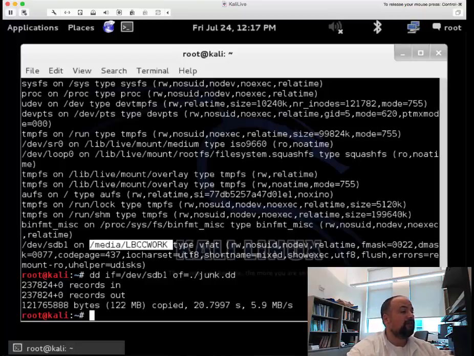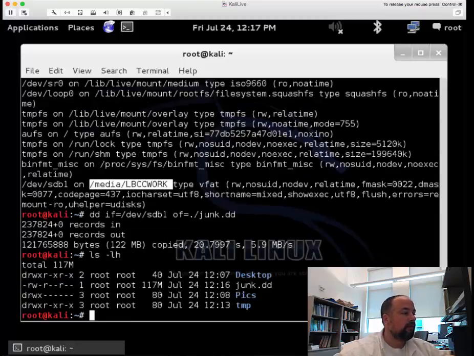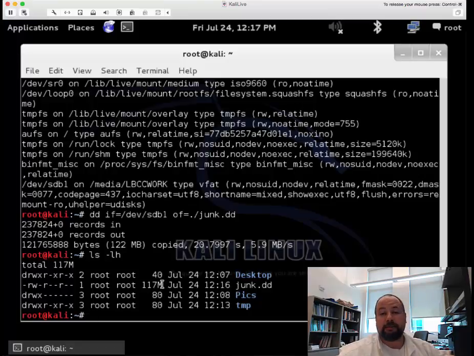And when dd is done, you see it tells me how many records in, how many records out, how many bytes, how long did it take. Because this is a very small thumb drive, that didn't take very long. If you're using a very large thumb drive, this will take a very long time. So you don't actually have to do dd for our purposes. Just know that it exists. Know that you point the input file to the device and the output file to whatever file you want to create. And if I do ls -lh, this shows you the size of files in a human readable way. You see that junk.dd is 117 megabytes because it's every single byte from that thumb drive, which is a very small thumb drive.